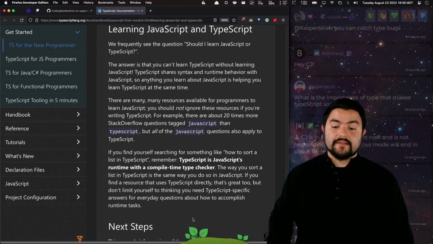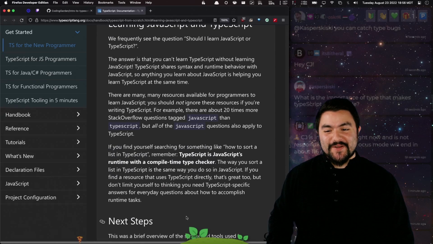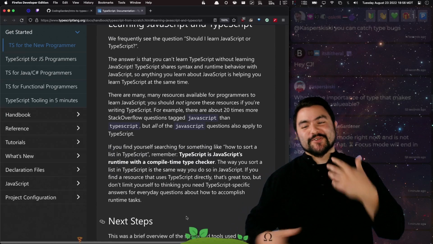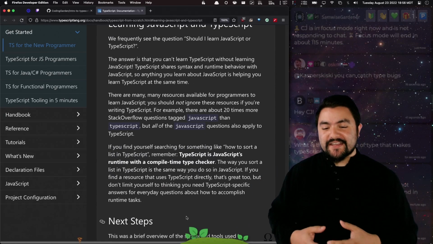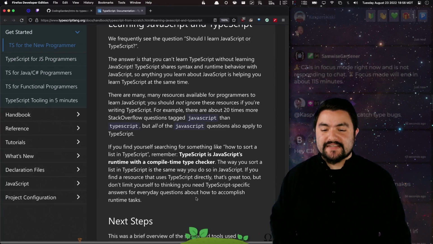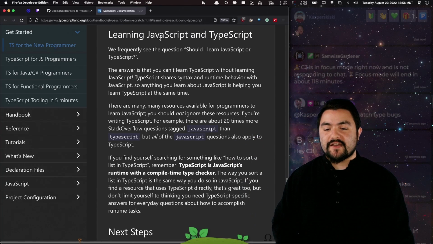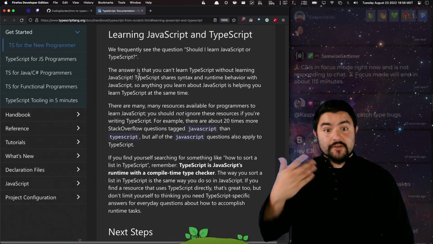Because it's really important, and a lot of beginners might get confused once you start learning TypeScript, and you're trying to search the web to fix errors that you're getting in TypeScript, or trying to figure out how to do things in TypeScript. But this one section in the docs is really good. I'm just going to read it verbatim.